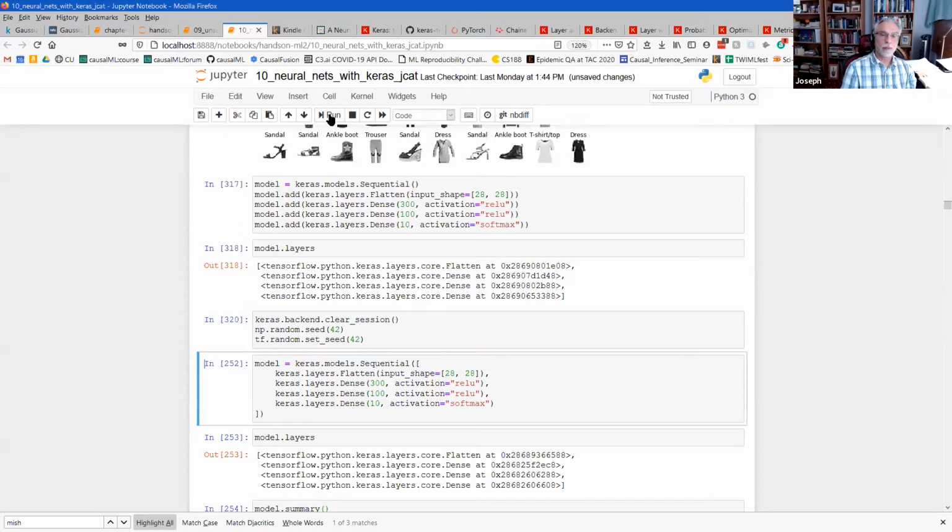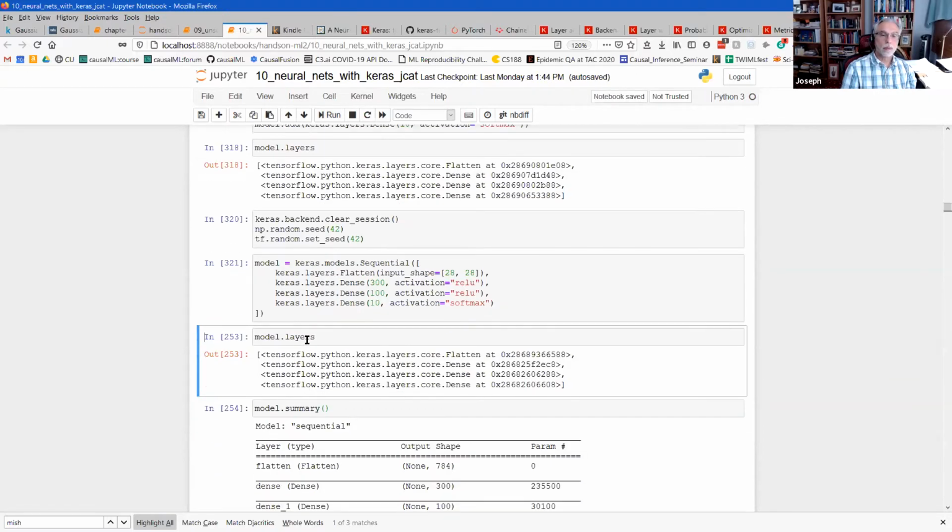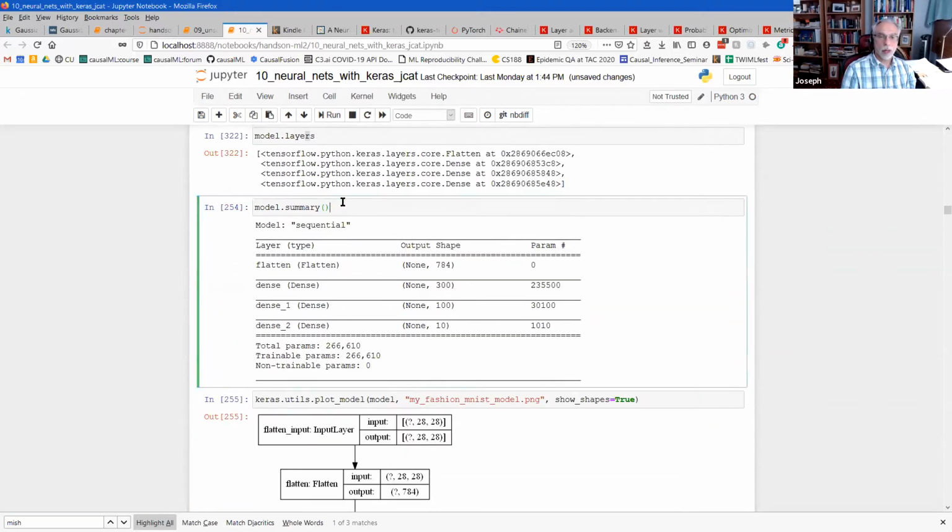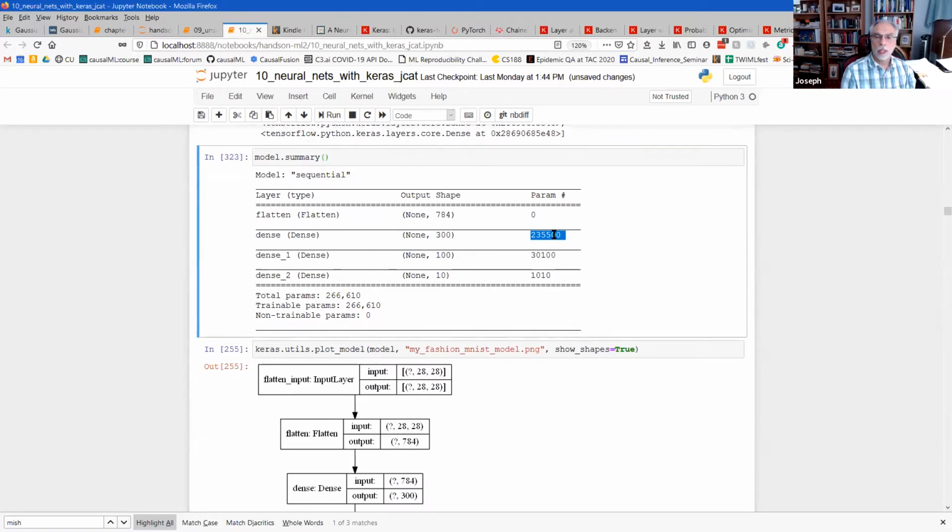So I've done that, built a new model, checked the layers again, and then we can look at this nice function called model.summary, which not only lists the layers, but it tells us the shapes of the output and the number of parameters they have. And as you can see, and as he points out in the book, the dense layers tend to have lots of parameters, not surprisingly.